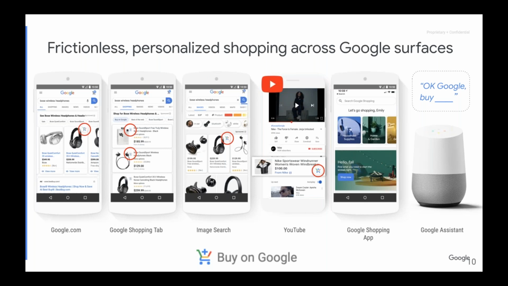The next one, and this one I find most interesting, is YouTube. We're currently in pilot mode with Nike on YouTube. This is still not public, but we do plan to launch this soon. YouTube has a lot of content being consumed on topics and categories like beauty, apparel, DIY, and a lot of how-to videos as well. So it provides us the opportunity to showcase relevant products while that video is being consumed on YouTube.